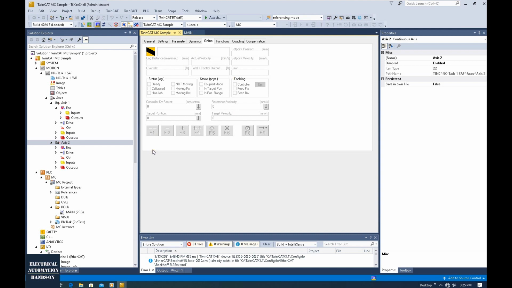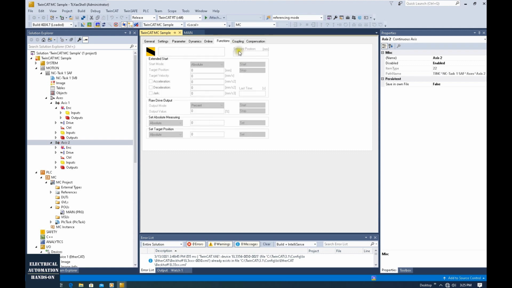Since I don't have the hardware in my hand, I can use the virtual axis to do this test. I can download this virtual axis into my laptop and test it. At that time we can see this online status and this online panel commissioning. I will show how we can use this in the next video. Okay, and from this function we can set this extended start for the acceleration and deceleration.